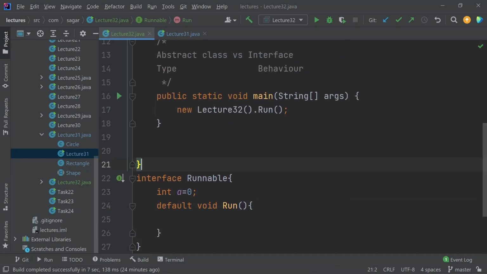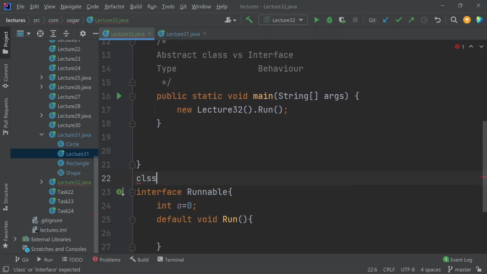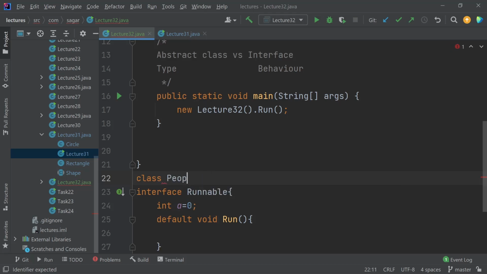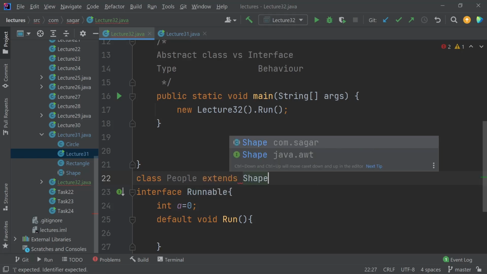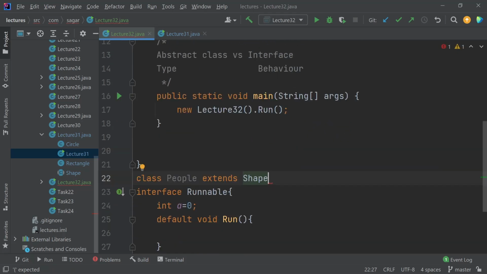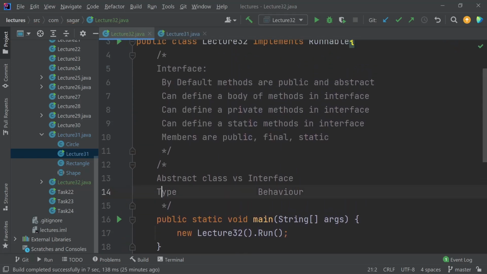So if we are creating a class that is a game, so Game can also implement this Runnable, and Game has its own way to run. And if we are writing here a People class, then people can also run, so People can also implement this Runnable. But if we are defining here People, and this should extend our Shape, then that doesn't make sense. Shape is a particular type, right? So I hope now you understand this thing, that using our abstract class, we are restricting that we can only define the type. So this is our first actual difference.